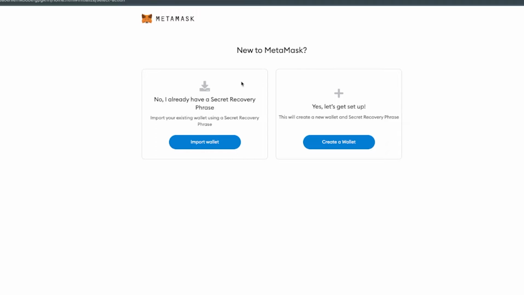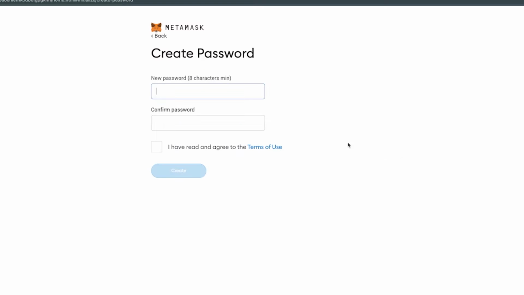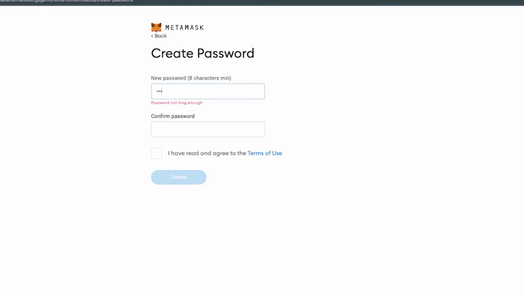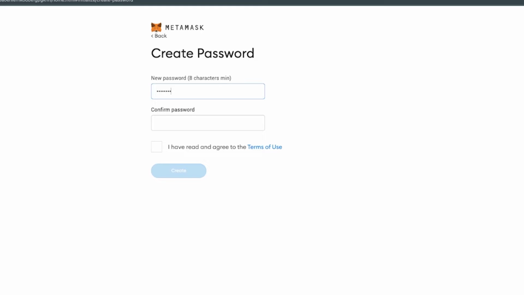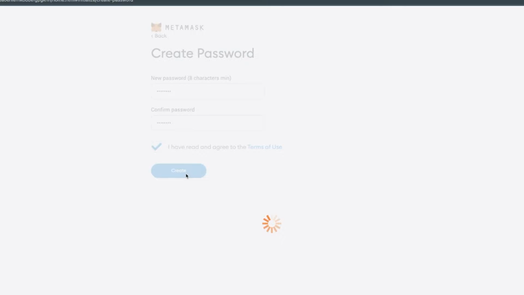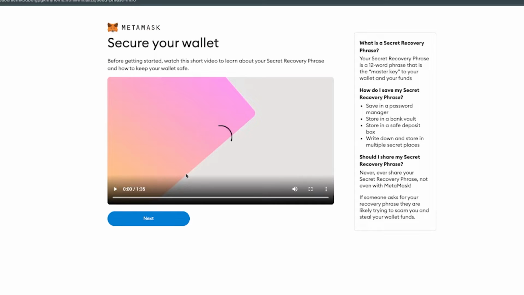All right, so over here, if you were restoring your wallet on a new computer and you already had your secret recovery phrase, which is known as your seed phrase, then you would import from here. But since we're starting a new wallet, we'll just click here. First, you have to just create a password. Okay, I've read the terms and create.